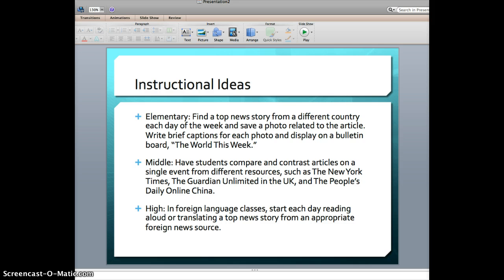In middle school, you could have students compare and contrast articles on a single event from different resources, such as the New York Times, The Guardian Unlimited in the UK, and the People's Daily Online China. In high school, in foreign language classes specifically, you could start each day reading aloud or translating a top news story from an appropriate foreign news source.